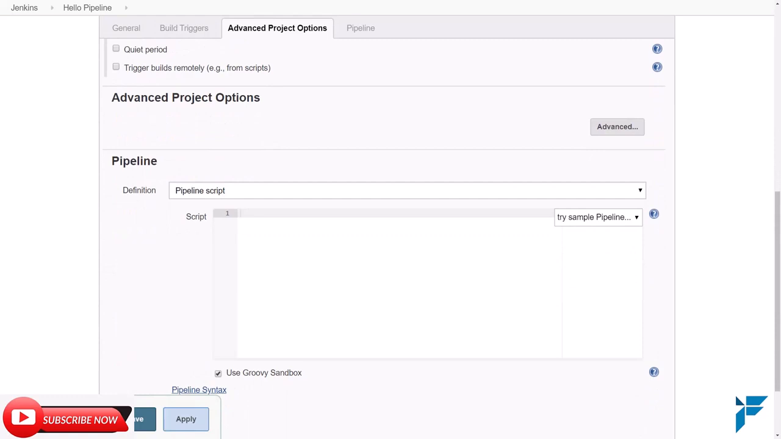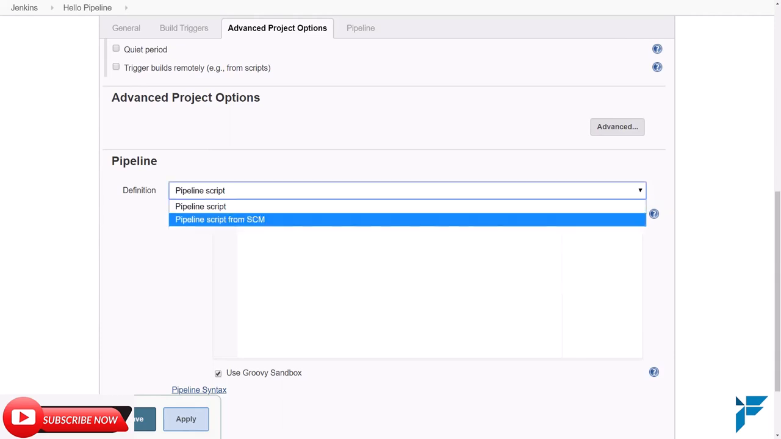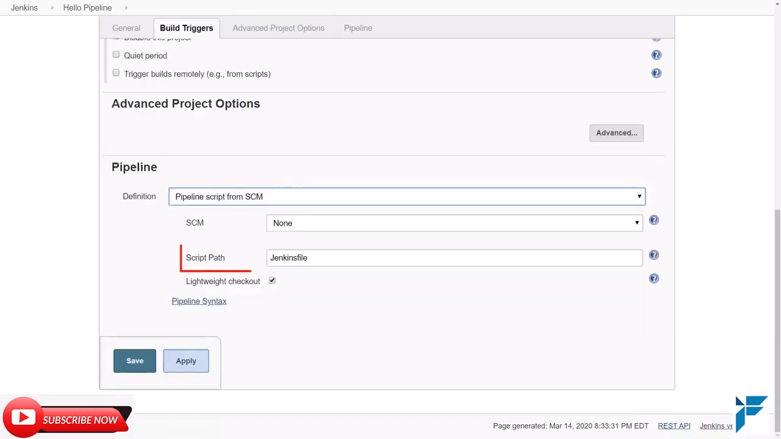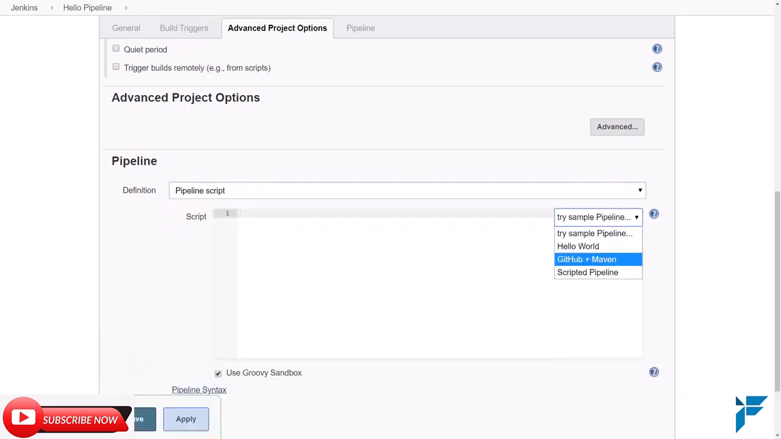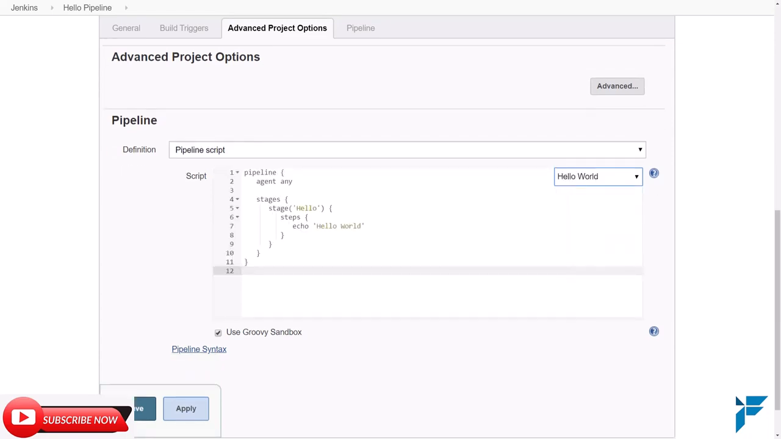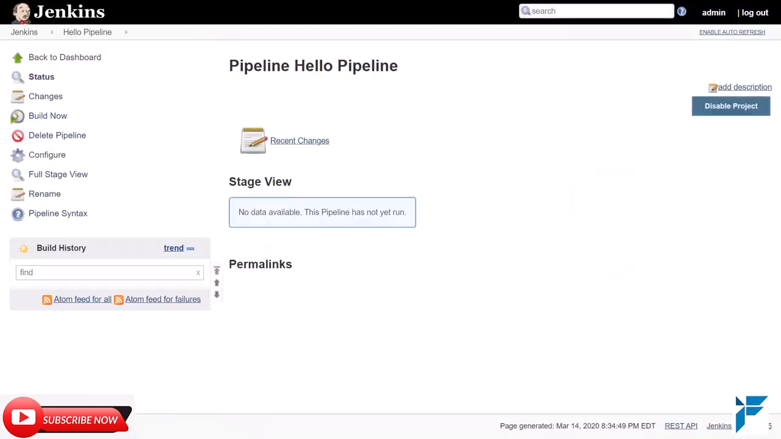Now there's two ways that you can do this. You can either use a pipeline script, which we can generate and input here, or we can use a pipeline from SCM. If you take a look, the script path is set to Jenkinsfile, which is at the root of our GitHub repository. This is configurable, but it's best practice to leave it at the default. We're going to, for now, go back to the pipeline script and try the sample Hello World pipeline. So you see this is the same one we had in the slides earlier. I'm just going to save this and then click Build Now.